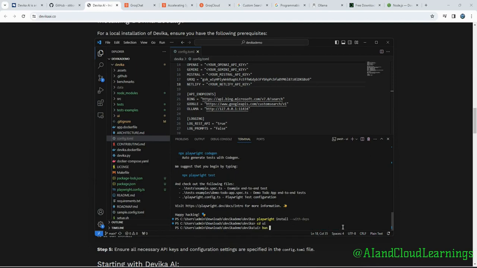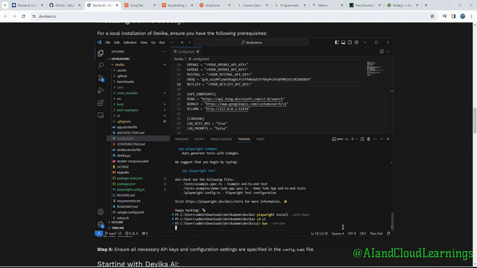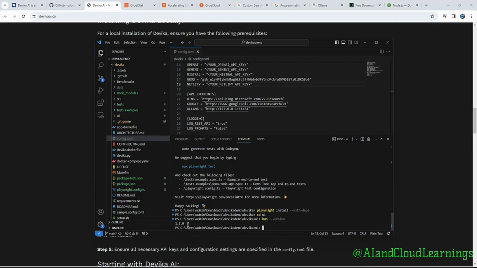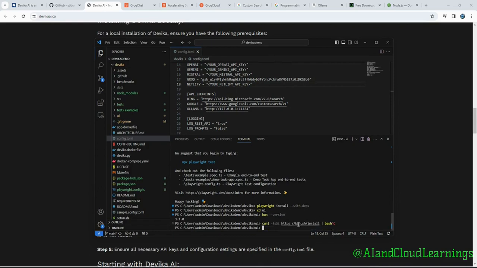Since I have already installed it, we can see the version. I can just check bun --version, and you can see that 1.1.0 is the version which I have installed on this machine. If you are using a Mac or any other machine, you can try this curl command, and the required binaries needed for the JavaScript runtime will be installed using it. I'm not executing this because it is not a Linux machine.